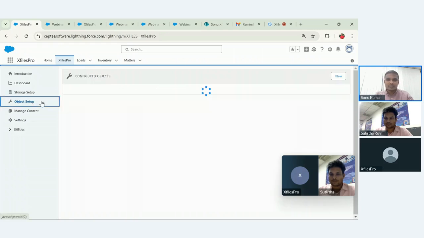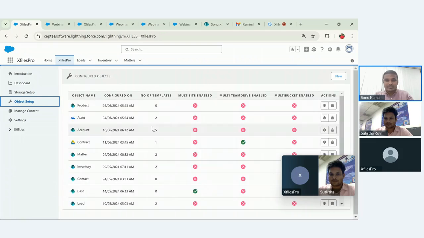Now let's move into the object configuration. I have already set up integration with a few objects in this demo. With XfilesPro, you can easily configure both custom and standard objects in Salesforce. Why? Because many times we have seen in past scenarios, the custom objects are one of the most prominent ones that are used, like inventory, sales orders, work orders, etc.